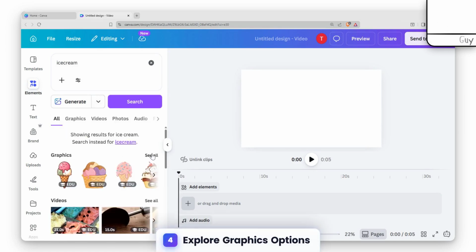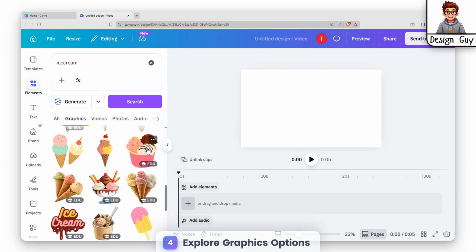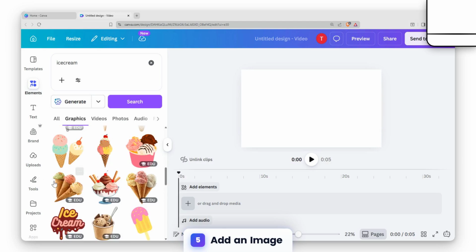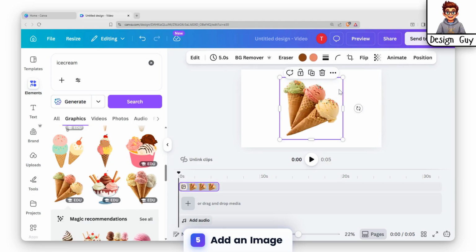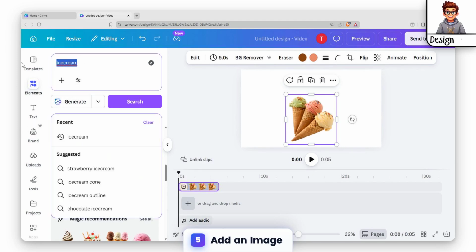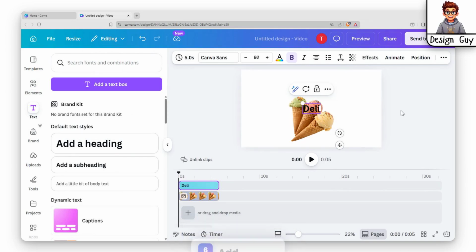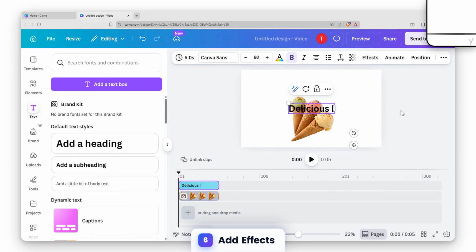Go to Graphics, click See All, and you'll be able to view and explore different available graphic styles here. Click the Insert Image button and choose the image you want. Once the image appears on your slide, position it as needed. Next, select the text box tool, then click anywhere on the slide to add your desired text next to the image. Type Delicious Ice Cream into the text field.